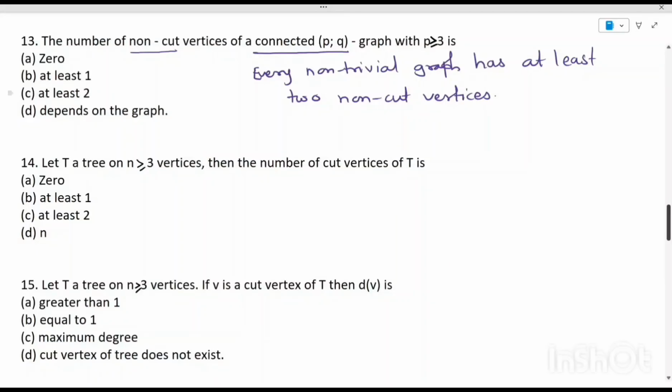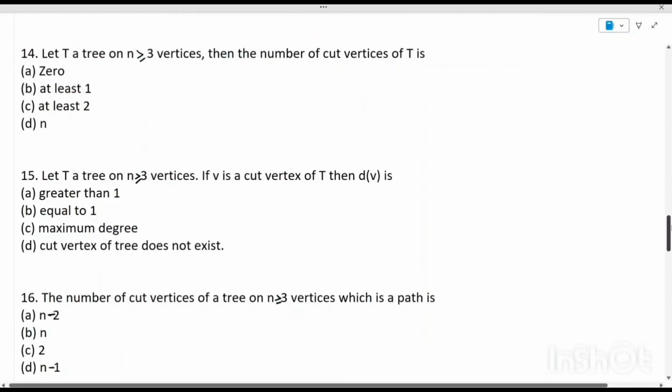By using this theorem, option C, at least 2, is a correct option. 14th is: let T be a tree on n greater than or equal to 3 vertices, then the number of cut vertices of the tree is. So I am drawing here a tree on 3 vertices. This is the first tree, T1. It has one cut vertex.